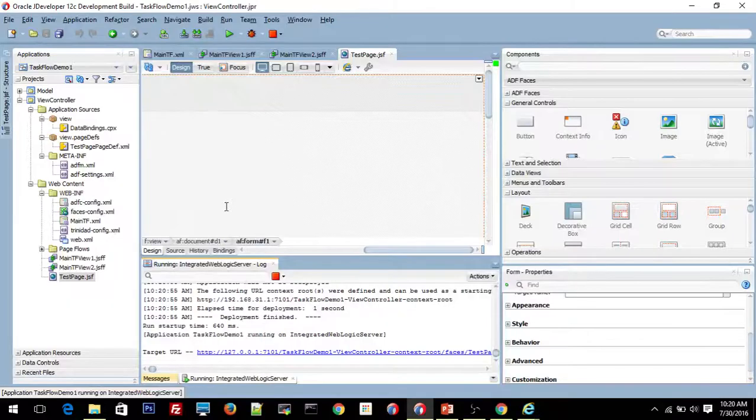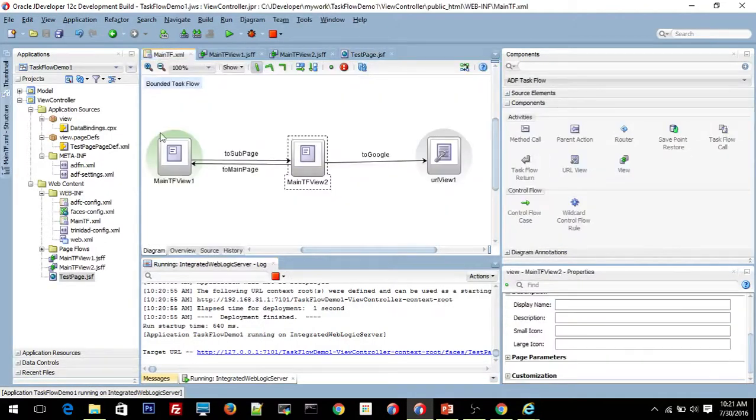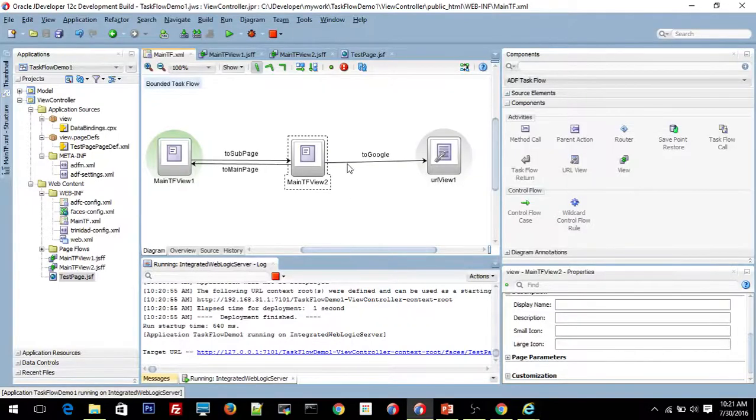So now we are in the main page, that is, if you see the task flow here, we are here in the main task flow view. If I click on sub page, it should take me to the next page. Now we are here, main page 2. And if you click on back, it should take me to the main page. And if you click on Google, it should open a new window with this site.